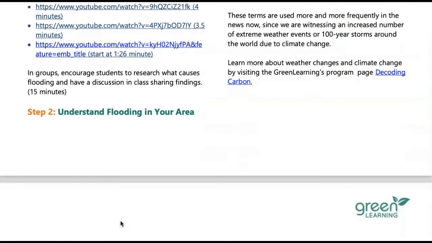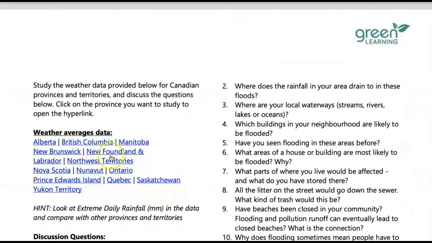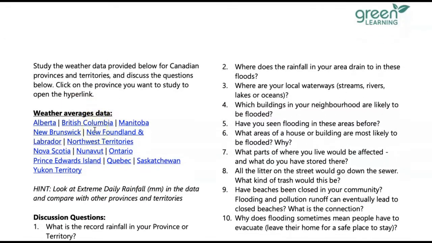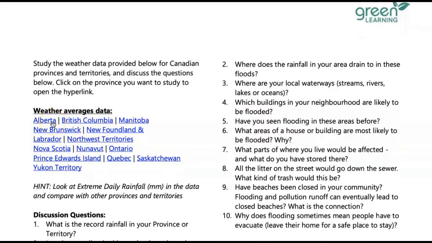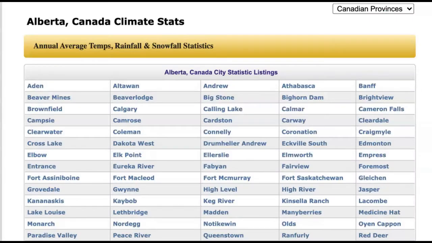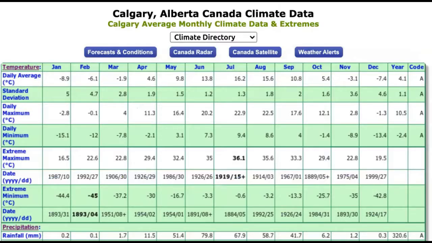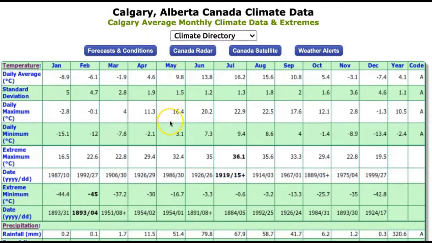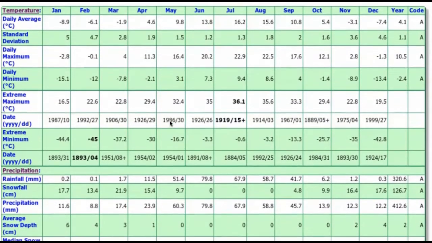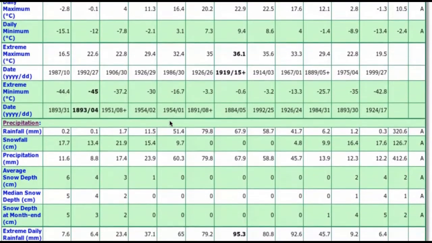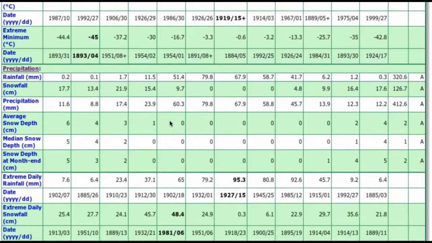Now, let's study the weather averages data provided here for Canadian provinces and territories. Simply click on the province that you would like to study to open the hyperlink. Then, select a specific region within that province. For example, Calgary. This will bring you to a climate weather data chart for Calgary, Alberta, Canada. It shows the average monthly weather statistics with historic daily extremes.